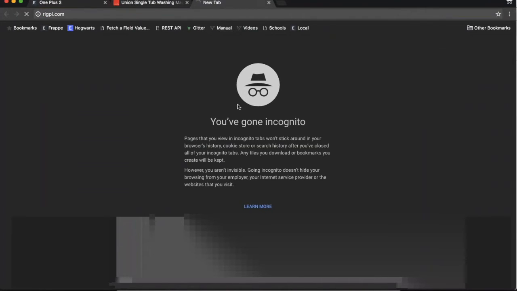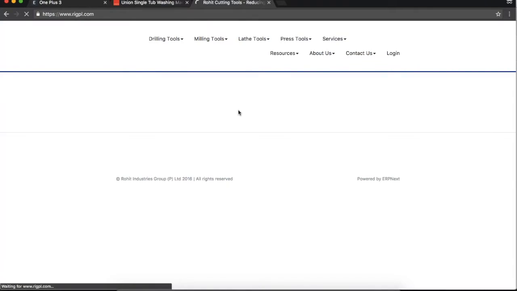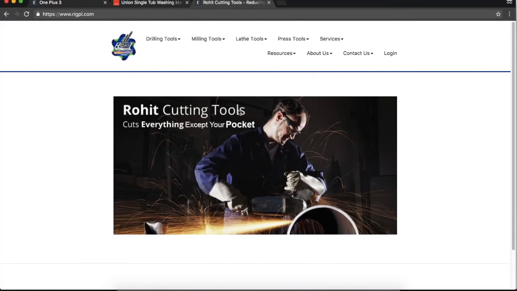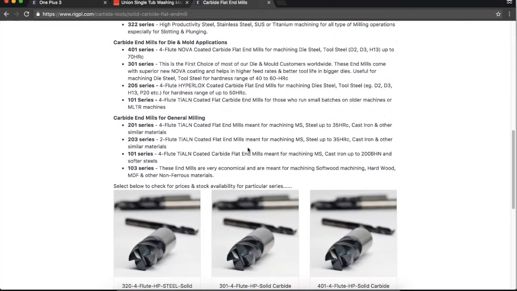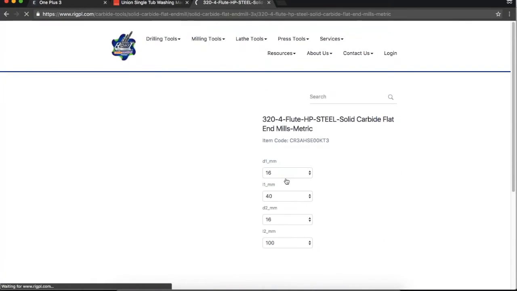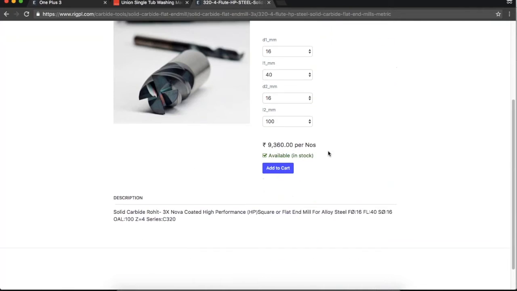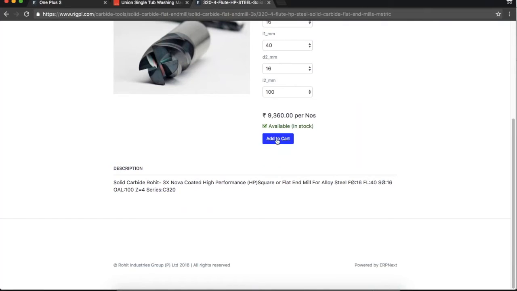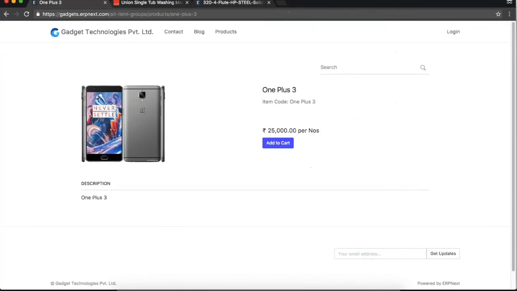And this is another website, Rohit Industries Group. They're based in Delhi, and they've been using the website module quite extensively. This is the home page. Now let's say we check one of their items. This is one of their item masters. These are the variants. If you add item variants in the master, the same will be available on the website as well. And then this is some description. You can also add to cart and place an order right from here. So let's come back to our website.